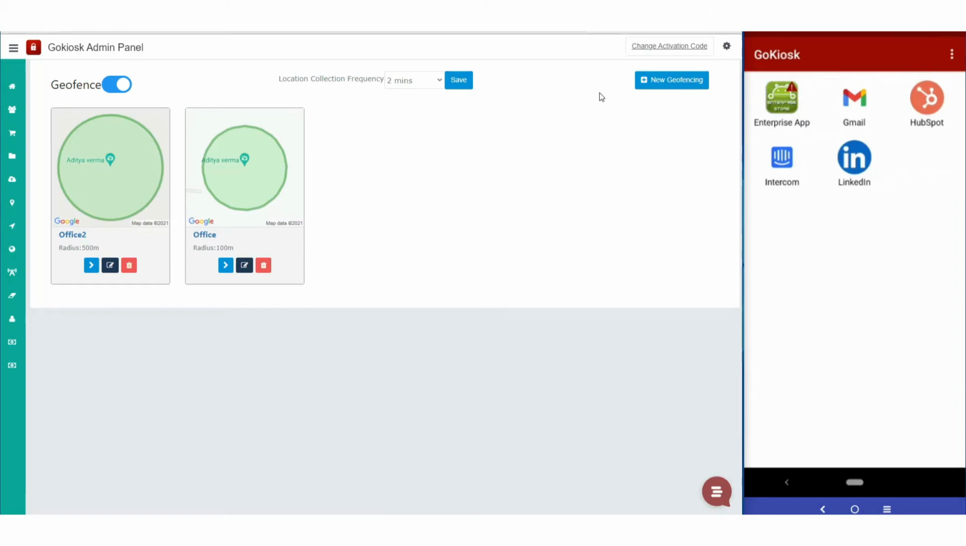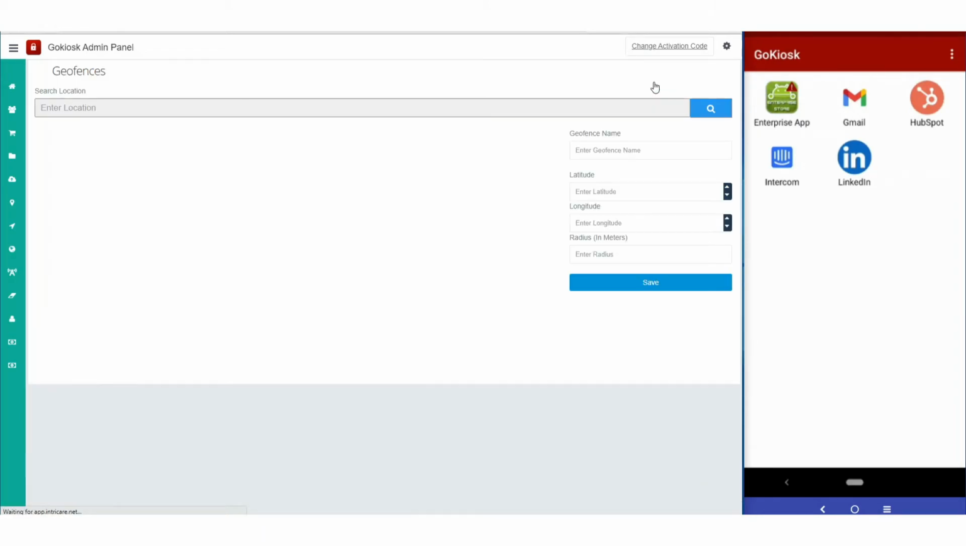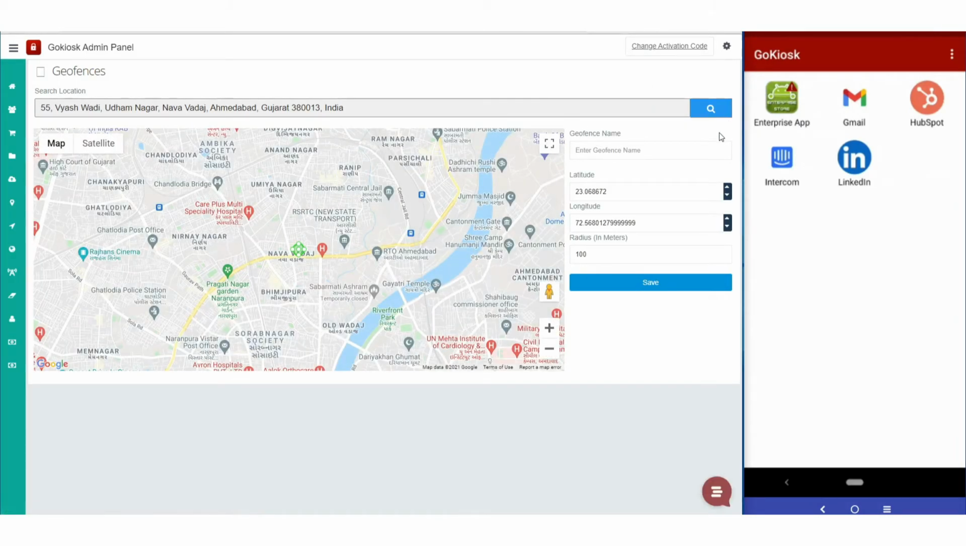So to create a location or to create a fence for your Android devices, all you need to do is click on new geofencing. It will take your current location where the devices are based. You can give a name here, let's say Office 3, and you can also put on the radius, so I can say 1000 meters, and click on save.